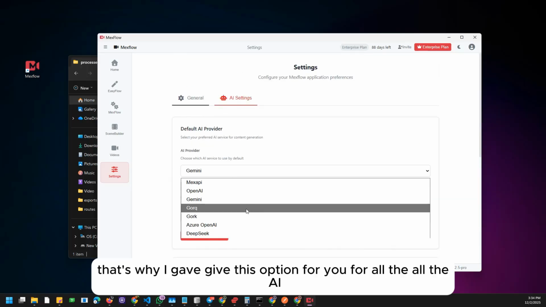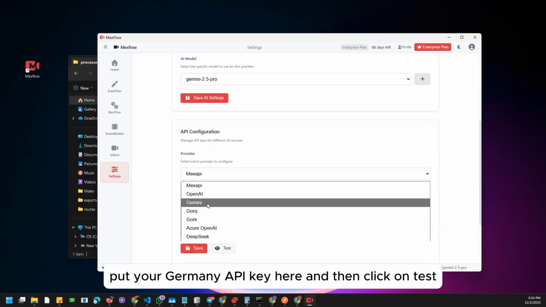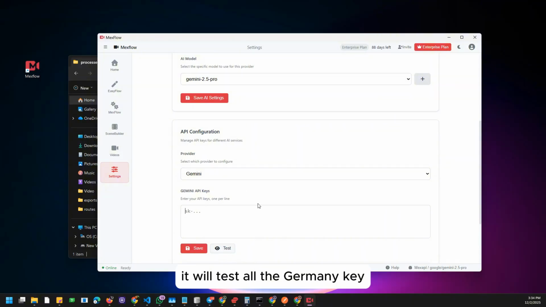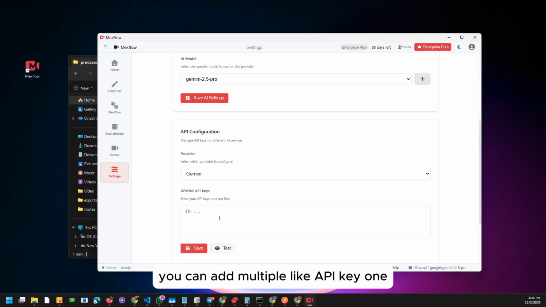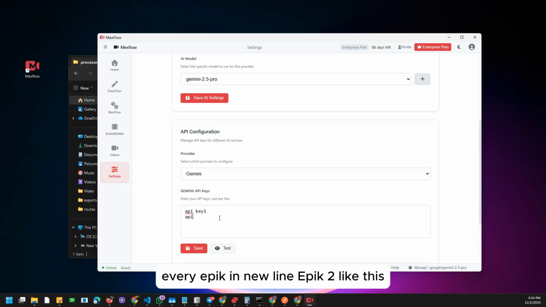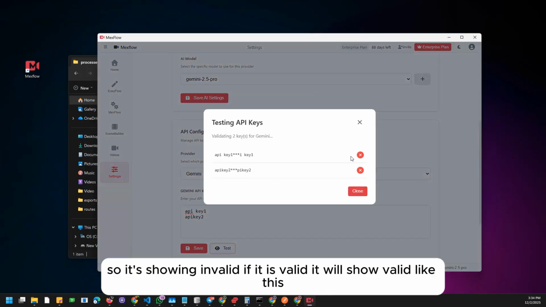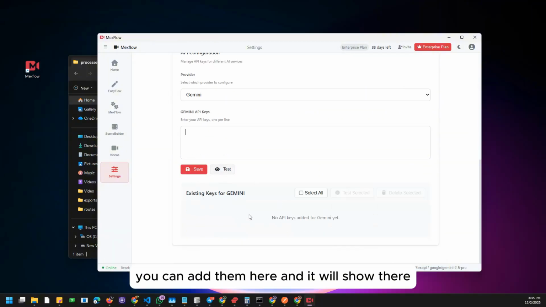For all the AI, you can put your Gemini API key here and then click on test. It will test all the API keys and show you the valid and invalid ones. You can add multiple keys, each API key on a new line, API key 1, API key 2, like this. Then test and save. This one is invalid, so it's showing invalid. If it is valid, it will show valid.